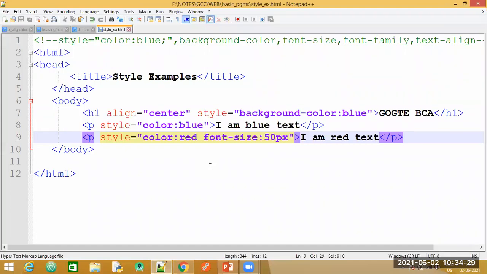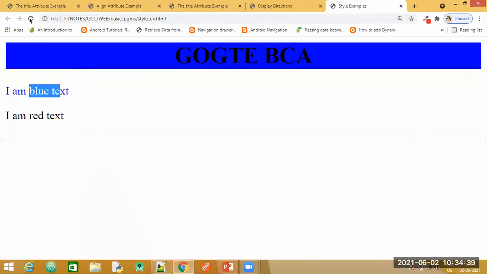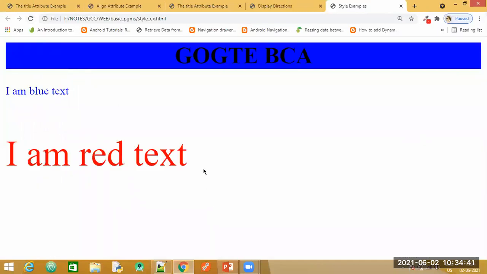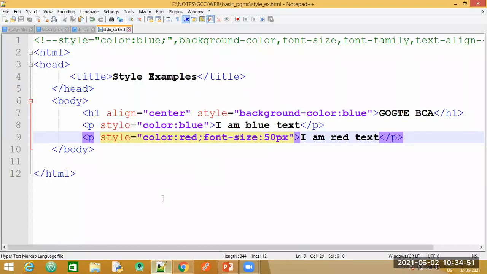So I will try to give a semicolon here. Save this again. Go back. Now you observe the output. The text size has increased. Also, you are able to see the color change here. So what is the difference here? Here I did not give a semicolon, but here I have given a semicolon. Let me remove this semicolon and try it with a comma. Save this again.